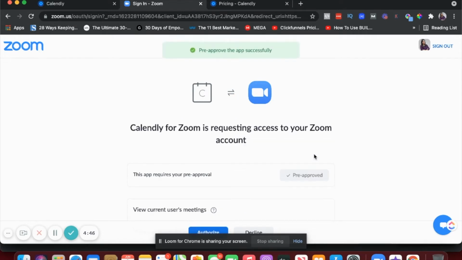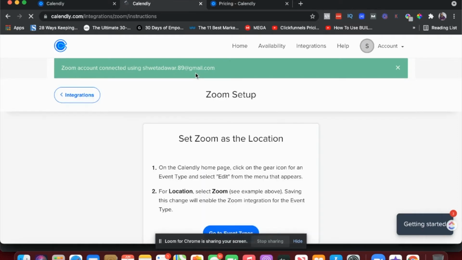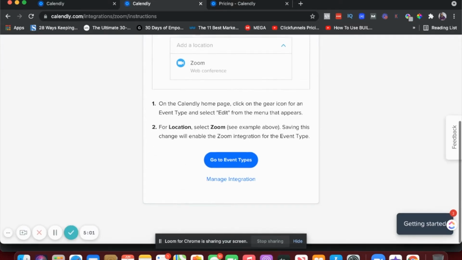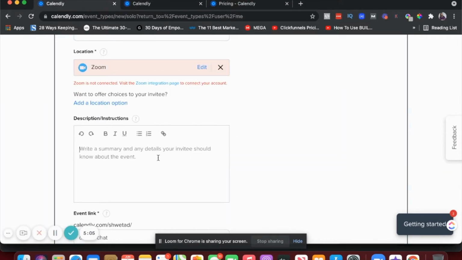So I'll say pre-approve, awesome, and then I'll say authorize. That was easy, and that's done. So now the Zoom account is connected, and I can go back here and you can add description. Let's connect over a cup of coffee or whatever you want to say here.